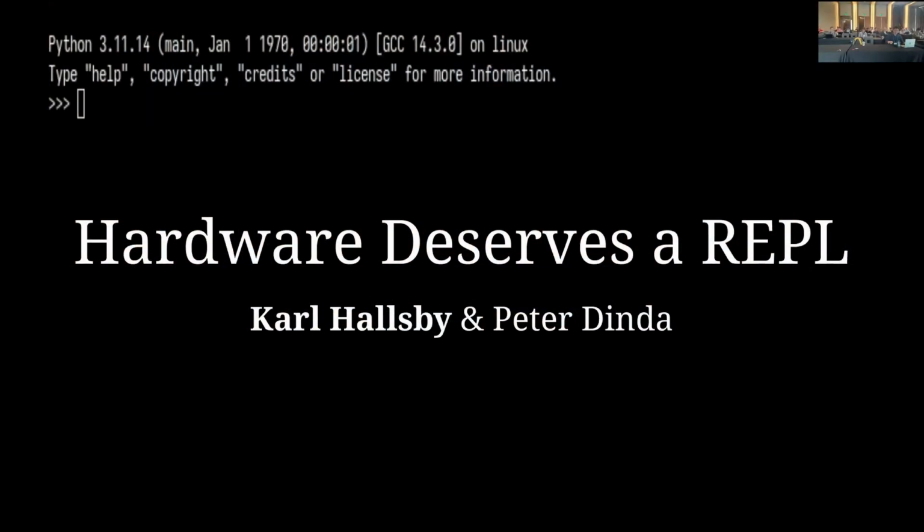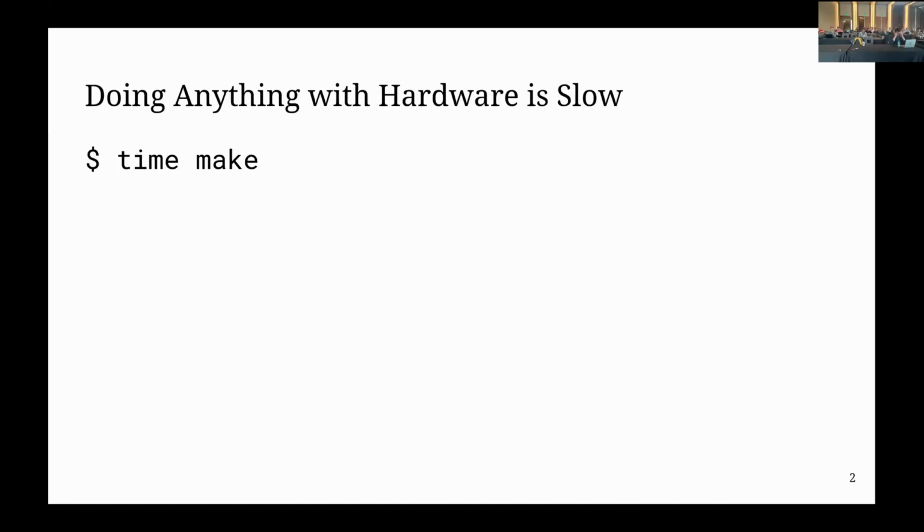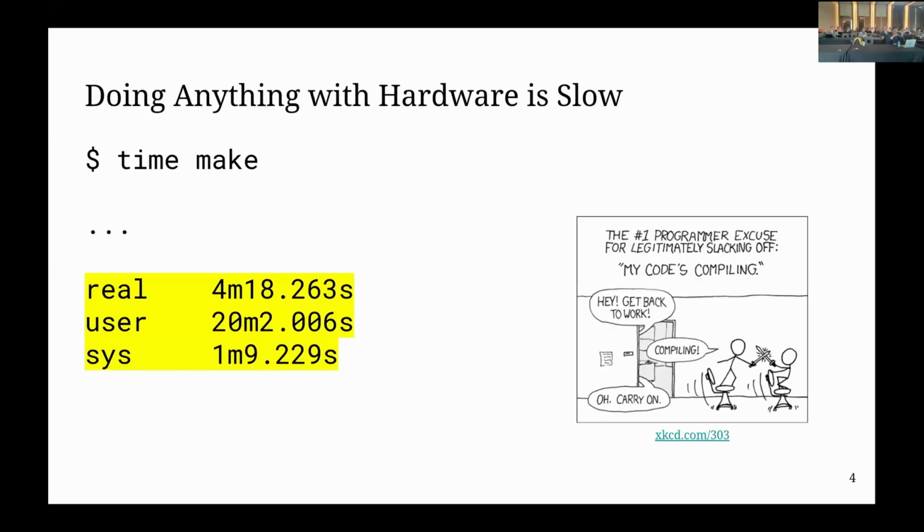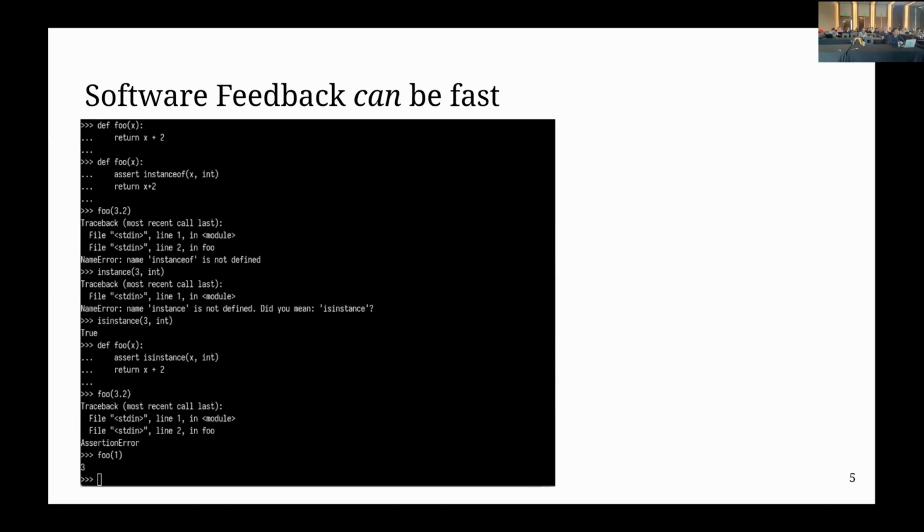Cool. All right. So I'm here today to posit to you that hardware deserves a REPL. Doing anything with hardware is slow. This is a no-op change that I did in one of my recent projects. 5 minutes later, I got the exact same thing after I literally touched the file. I literally sat there for 5 minutes waiting.